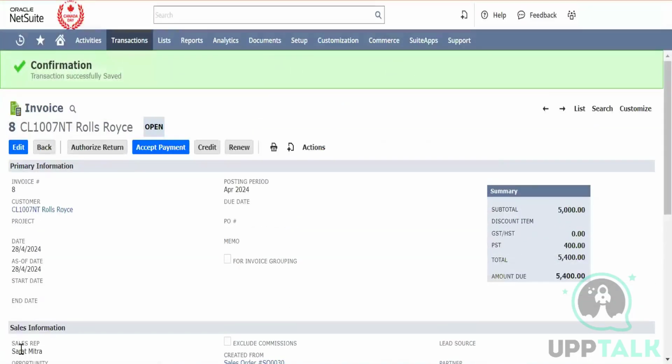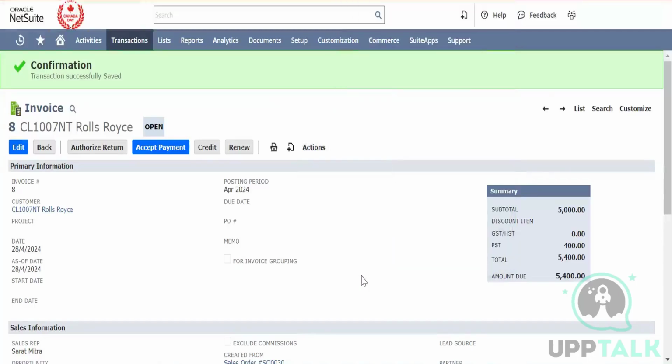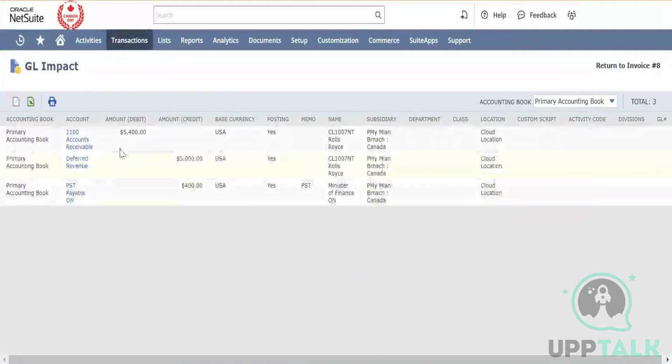All right. So now the invoice is created. There you go. The accounts receivable is a debit and it's gone out of deferred revenue. Once you receive the payment, that is when your accounts receivable will be a credit and your bank account is going to be a debit because you're receiving the payment.